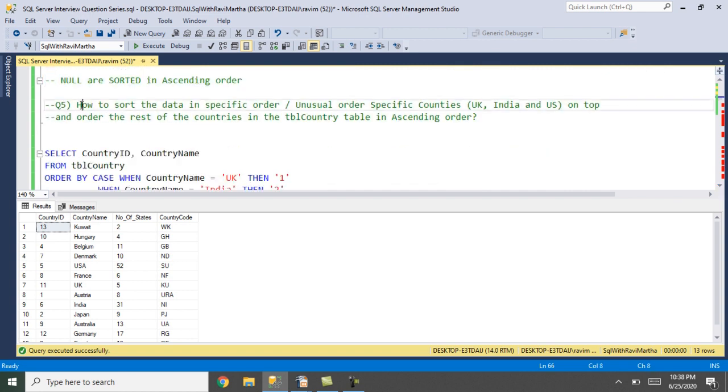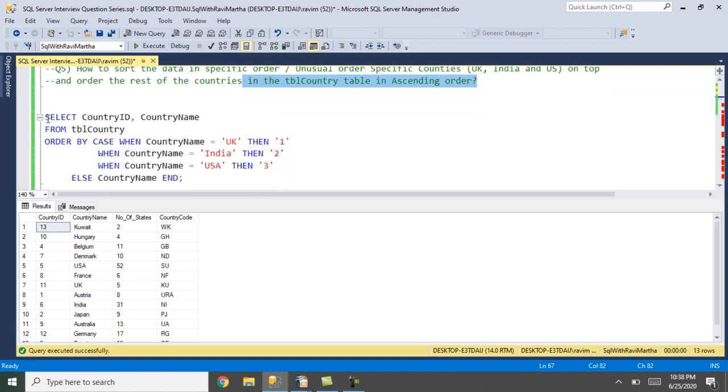Moving on to question number 5: how to sort the data in a specific order. It is kind of an unusual order, we can say. First I want UK and then India, then US, and the rest of the countries in ascending order. In that case we can use this particular query. We can achieve this by using the CASE WHEN statement, and we can also add multiple conditions here to sort the data on a particular column.